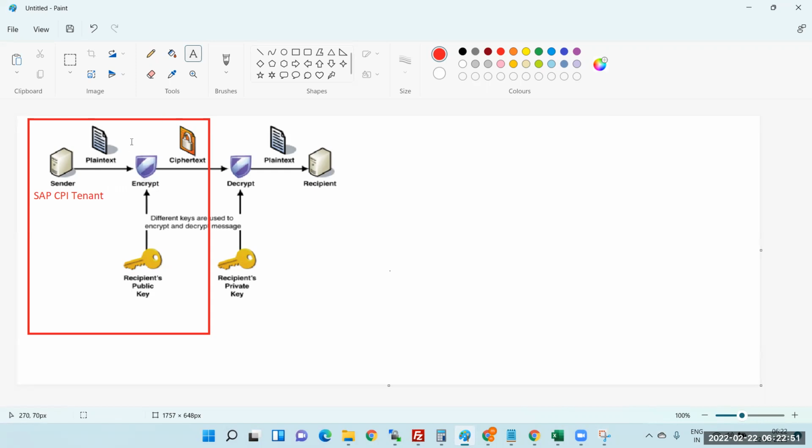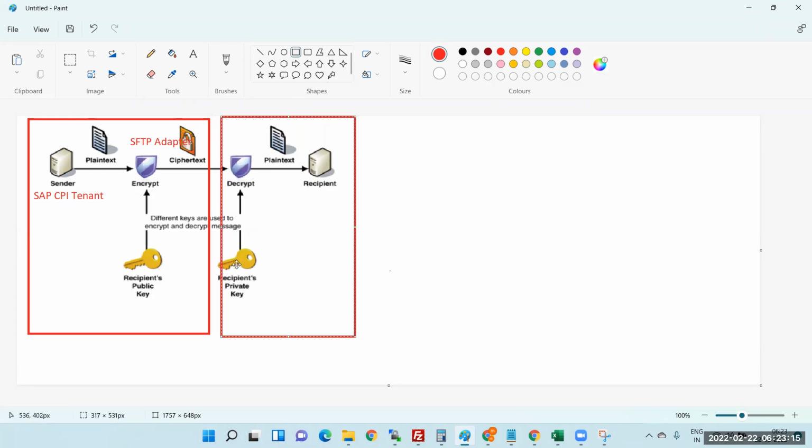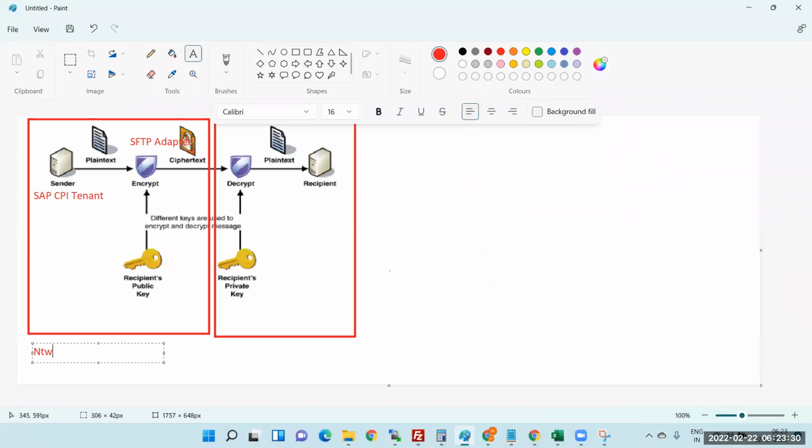Which adapter are we using here? The SFTP adapter. This belongs to the corresponding SFTP server, the third party system that we have here. Both are in different networks. This is network one, and next this is my network two.